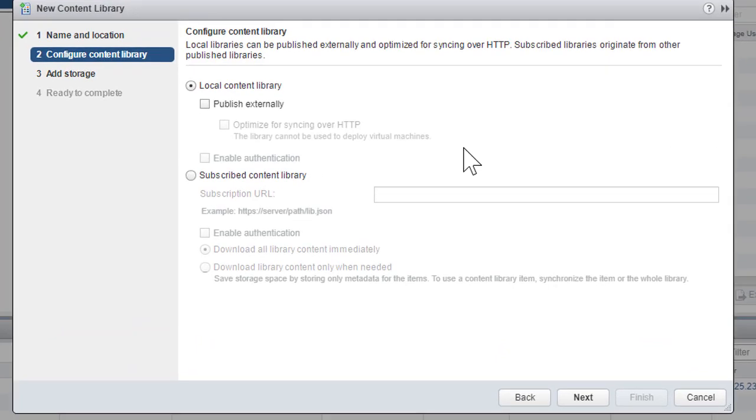Now on this page, we are being asked to specify the type of library that we plan to create. Is it a local content library, is it a subscribed content library, or what kind of library is this? In this case, we will say this is a local content library, and we will also publish this content library to others. So we'll say go ahead and publish this library, and we selected this checkbox. If you had another library and you're planning to subscribe, you can select this one and specify the URL for that one. So we'll work with the local content library, but at the same time, we will publish our content library. Now just hit next on this page.